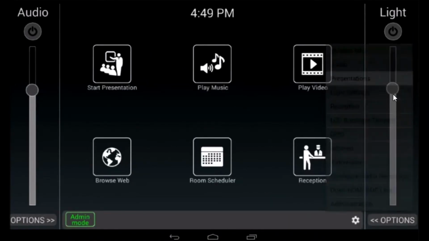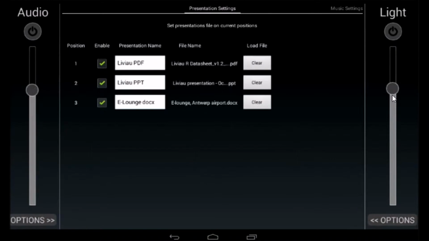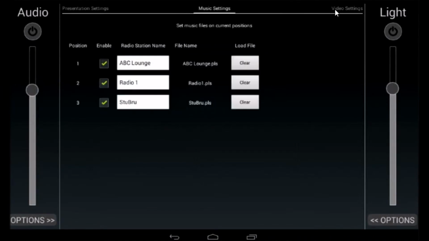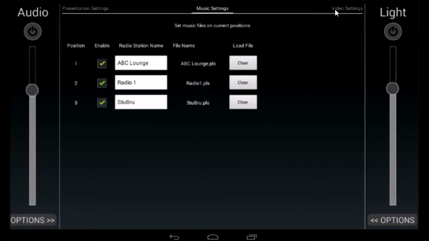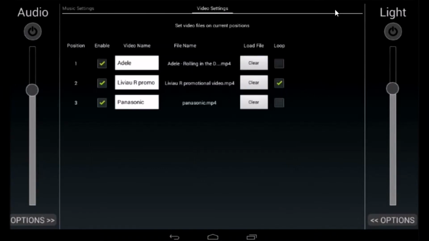Then we have the presentation settings. Here you can change the files behind the fixed buttons. First you can change the files of the document section. The next page is for the internet radio. And the last page is for the videos. For each video you can choose if it needs to loop or play once.